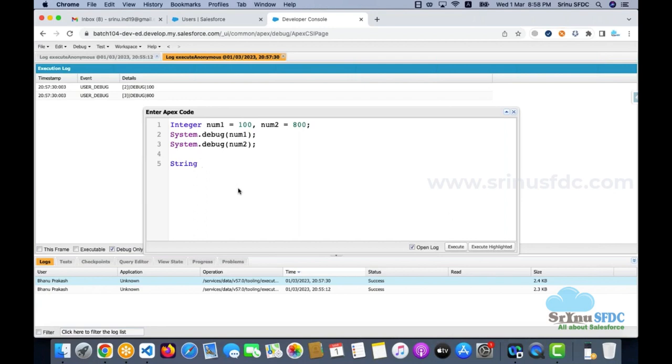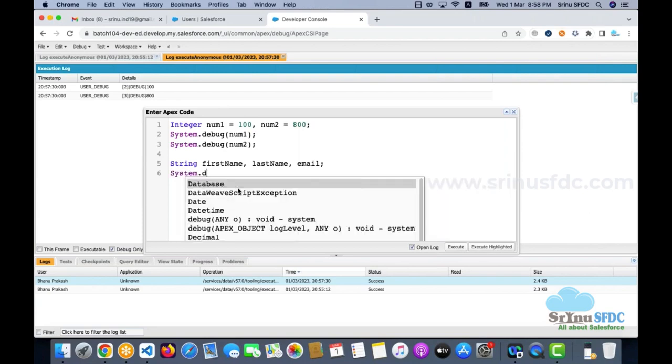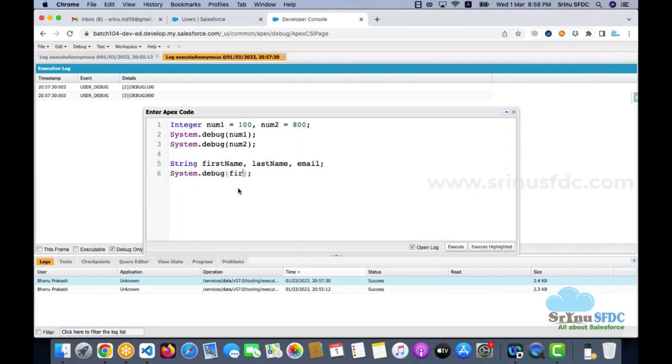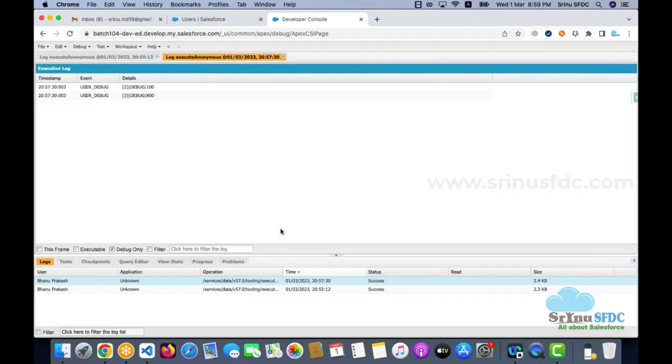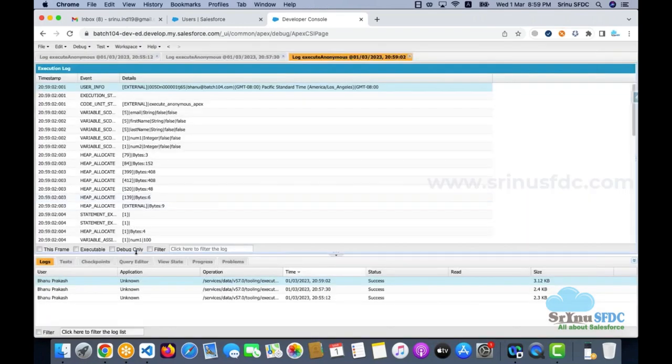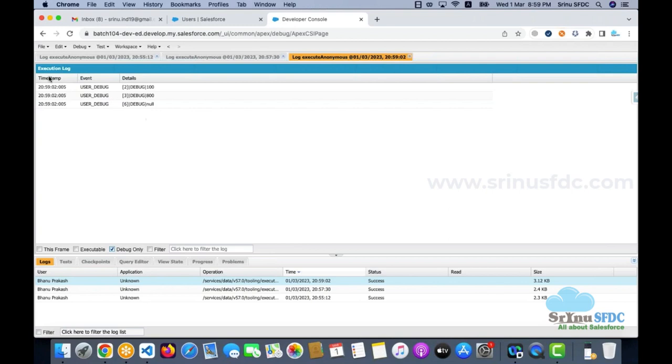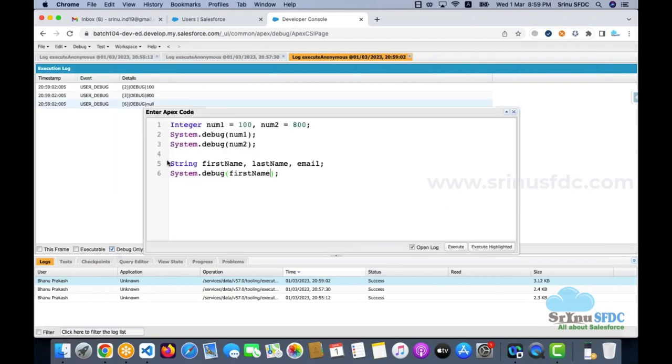Can say string to hold the first name, to hold the last name, and to hold email, I am saying email. So like that, as a default, if you want to assign something, we can assign. If you don't want to assign, don't assign. So now let me print that first name and see. So it executed, that means syntax is correct. And if you see, that is holding null because we did not assign anything.